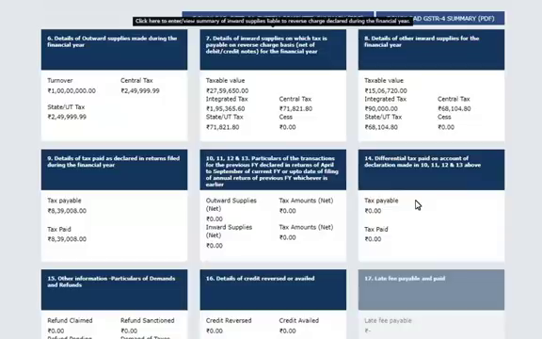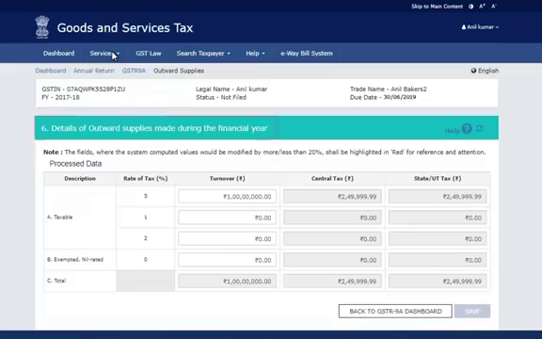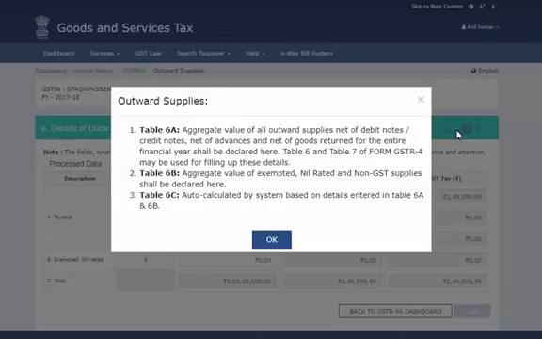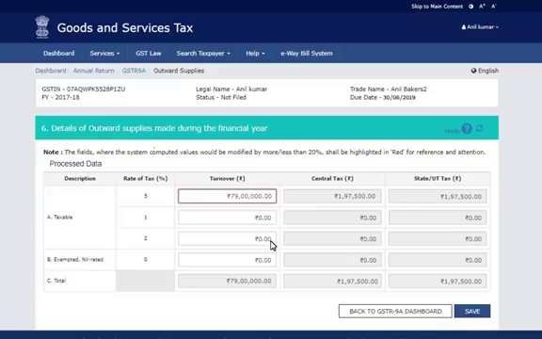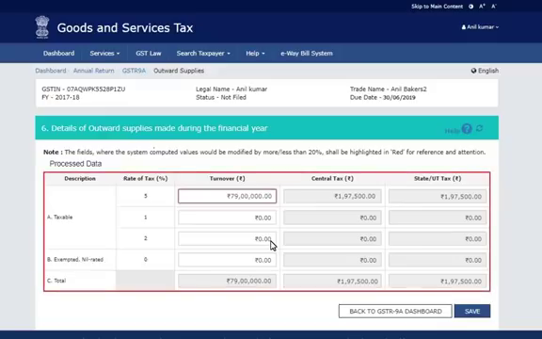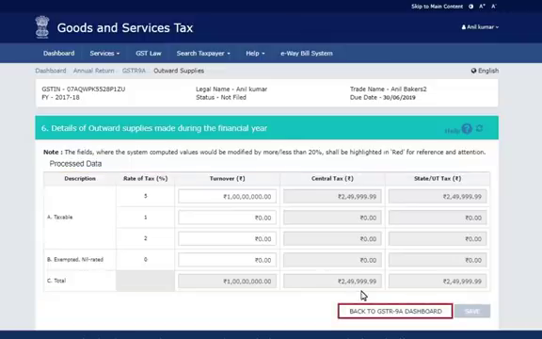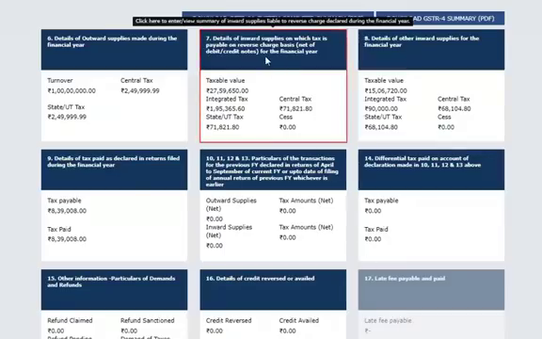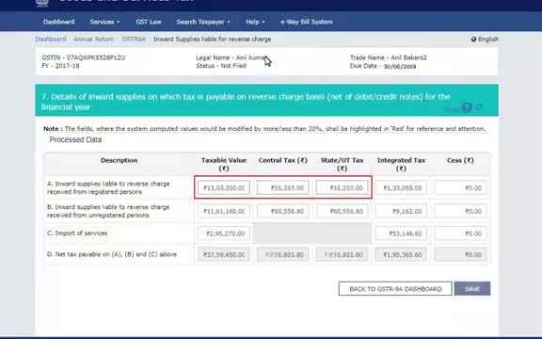Let's see how. Click Tile 6. Details of outward supplies made during the financial year. You can click the Help here to know how to edit data in this tile. Similar help link is available in all the tiles with descriptions related to that particular tile. As all auto-populated details are okay and we don't want to change anything, let's click this button to go back. Click Tile 7.